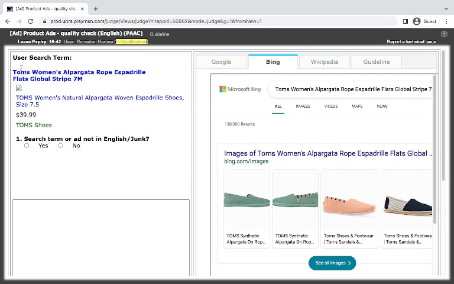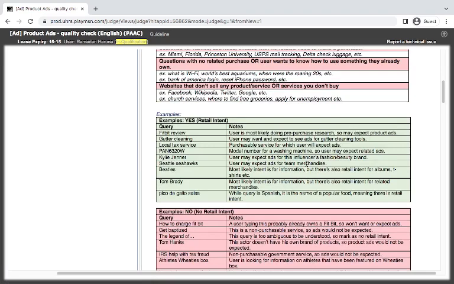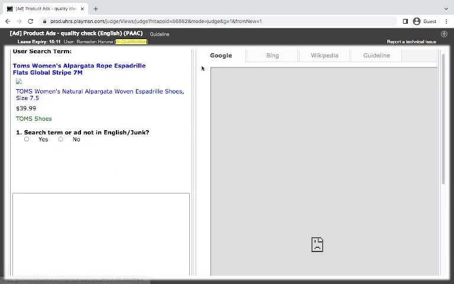Today we'll be looking at Product Ad Quality Check English, PAAC. It is one of the most stable HITapps on the marketplace for now and has a high cost per hit rate. So what we need to know is all in the guidelines here. Then we'll be explaining them one after the other to save time.